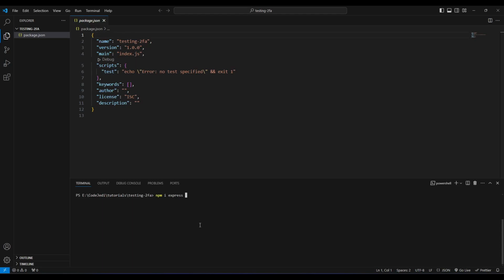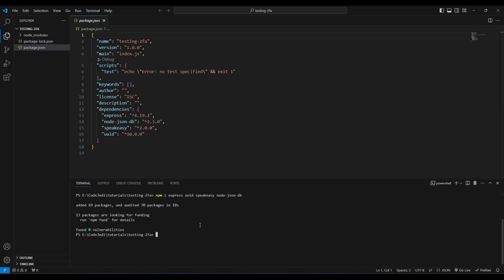We'll also use a package called UUID to generate a unique ID for the user. We'll also have this package Speakeasy for our two-factor authentication. And for DB, I'll be using Node.js DB. Of course, you can use any DB as you like, but I'll be using Node.js DB for this experiment. So yeah, let's install them. Yeah, so we see all our packages are installed.